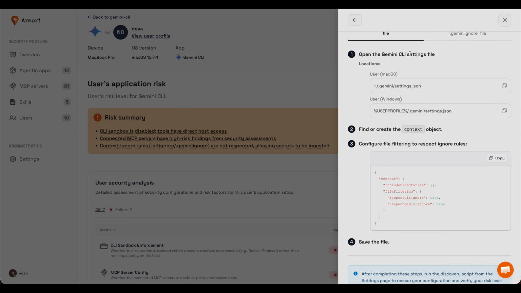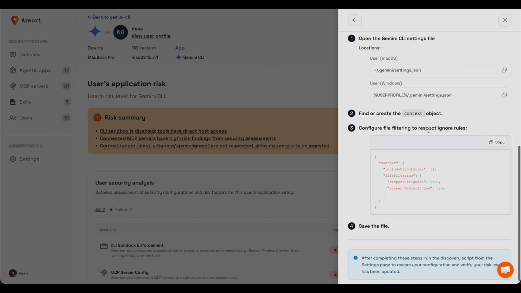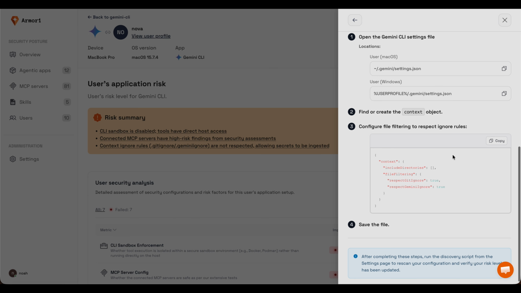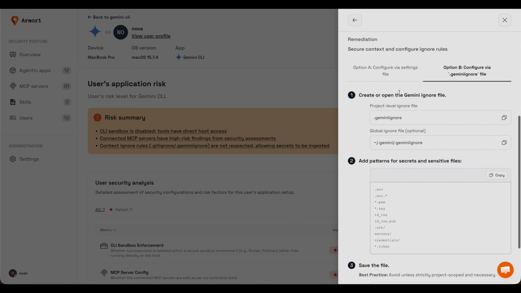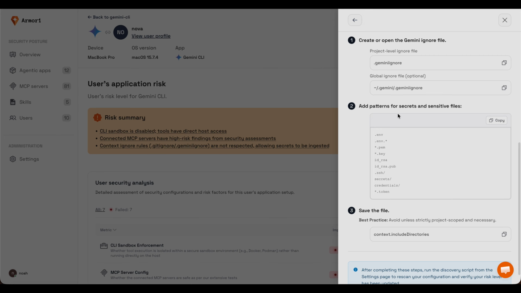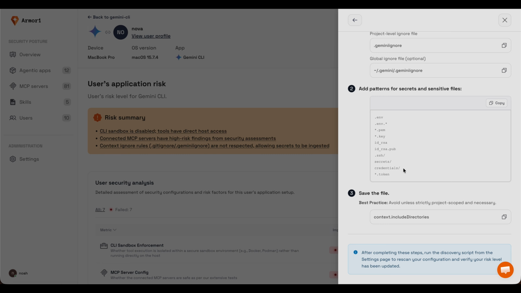So you open the Gemini CLI settings file, you find or create the context object, configure the file filtering to respect ignore rules, and then save the file. If you want to do it through the Gemini ignore file, you create or open the Gemini ignore file, add these patterns for secrets and sensitive files, and then save the file. These remediations are also available for all the other risk metrics.